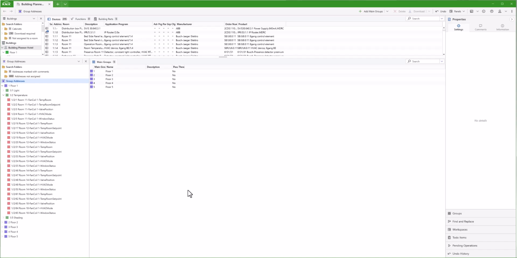What is still to be done in terms of configuration in the ETS? Adjustment of parameters in the ETS application of the products. Creation of additionally needed group addresses. Assignment of all group addresses to the communication objects of the KNX devices. Finally, programming of the components via download is needed, of course.